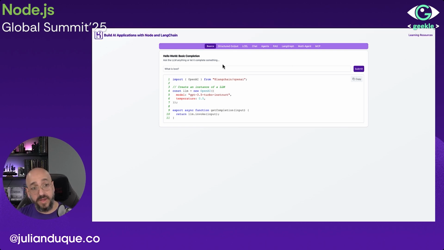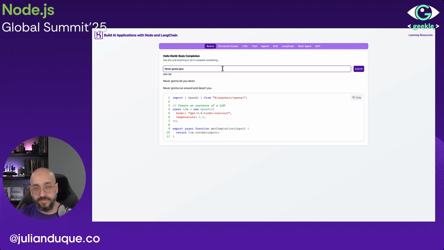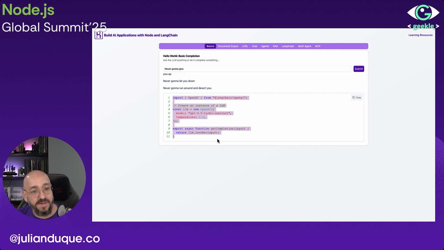First, the hello world, the basic completion. You can pass a text and it will try to complete. For example, never gonna give. And it will obviously autocomplete: never gonna give you up, never gonna let you down, never gonna run around and desert you. And this is the example. Basically, exactly this code is the one that I'm executing here.